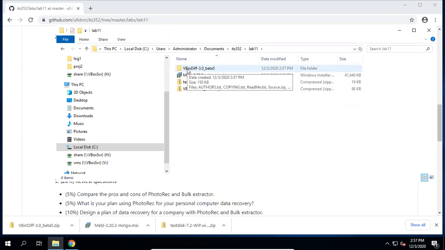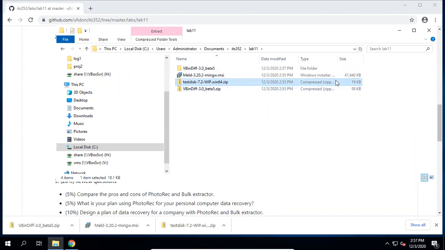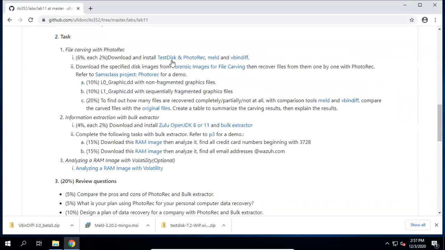WinDiff is used to compare binary files. Meld is used to compare text files and folders. Now, when you check this one, 9 kilobytes, so it's not right. Let's delete this one and try to download it again.